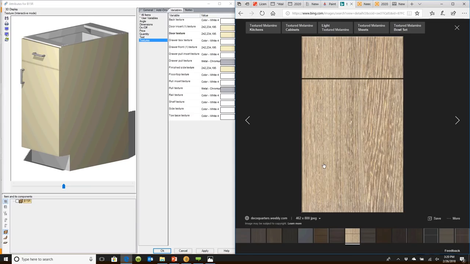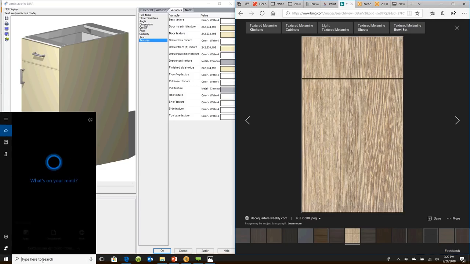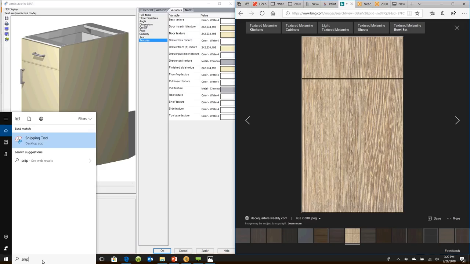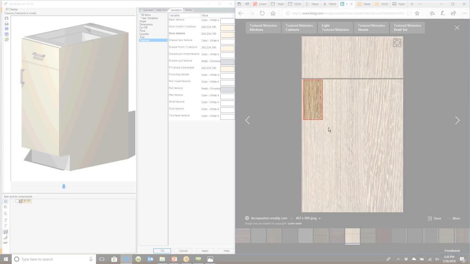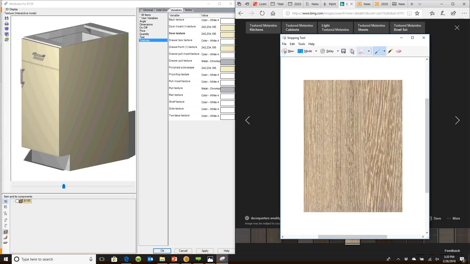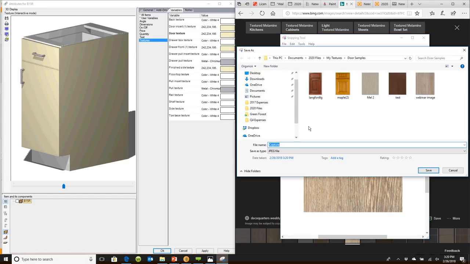There's my door. If I want to apply this to that, let me show you a feature I like to use. Down here at the bottom of the screen, I can search, and I'm going to type in Snip, which will take me to one of my favorite Windows apps. When Snip appears, it'll say, new, do you want to snip something? Snip is going to allow me to cut an image and apply it to another. I'm going to say, yes, go ahead and do that. I'm going to then take my cursor and cut the center section out of this door. I have snipped that texture. I will save this and I'm going to call this February webinar.